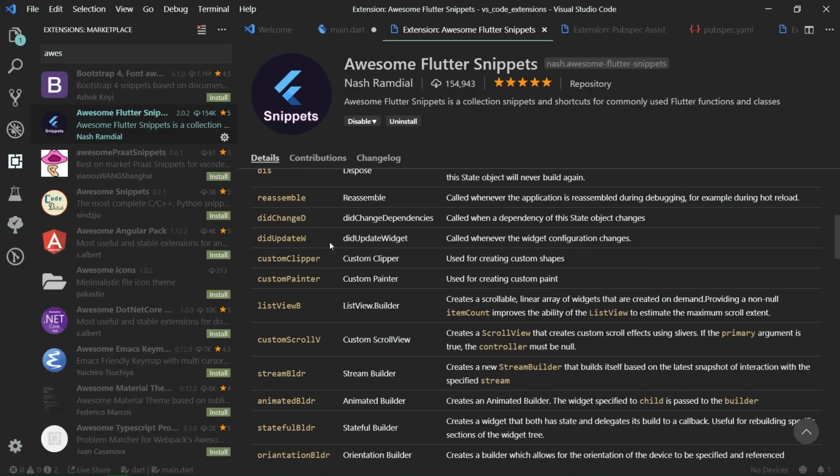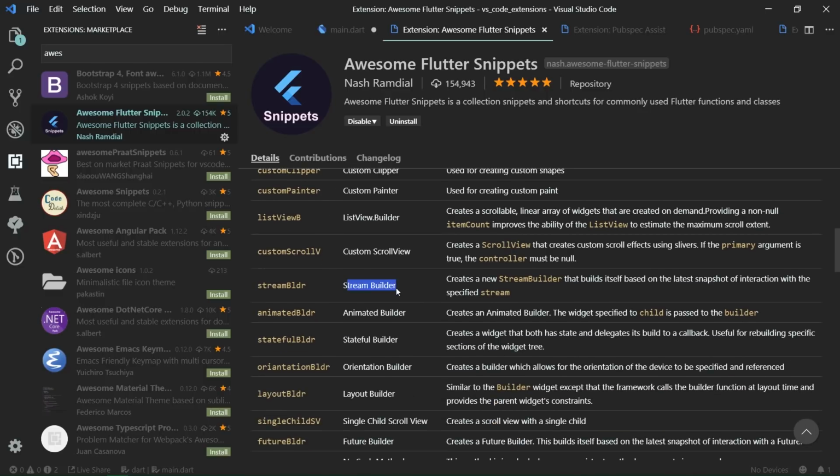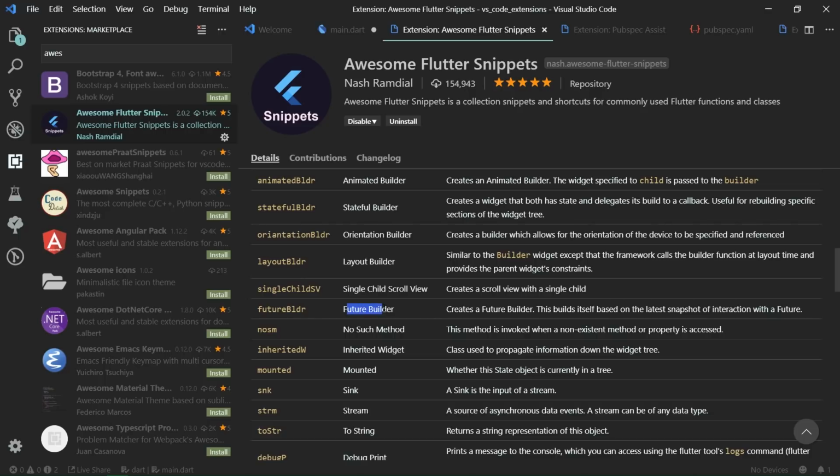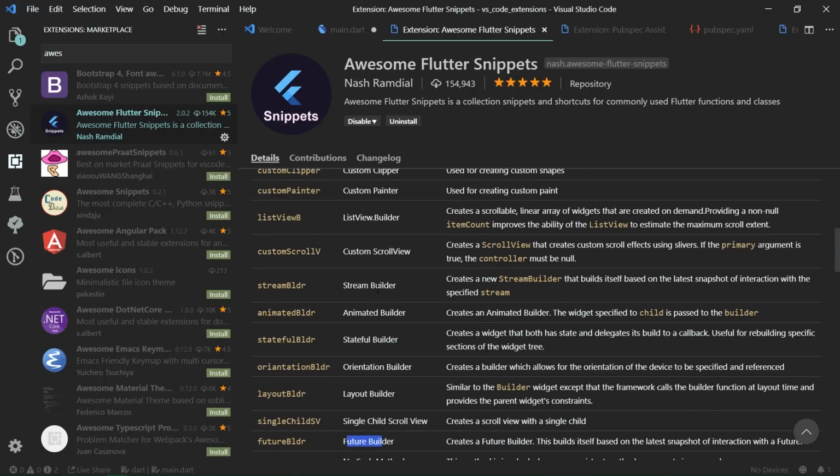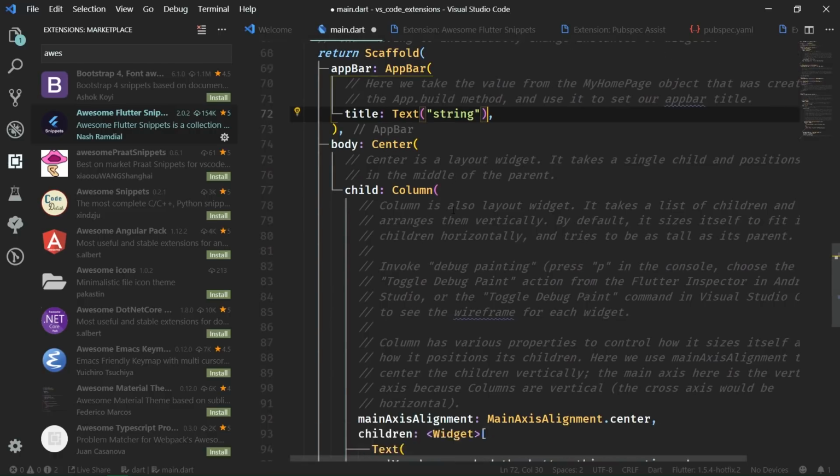For example, you can create a stream builder, animated builder. Also, you can have a future builder and even a list builder, so list view builder right here, in just a matter of few keystrokes. So let's test it out.